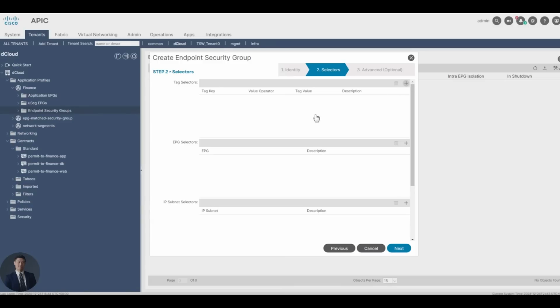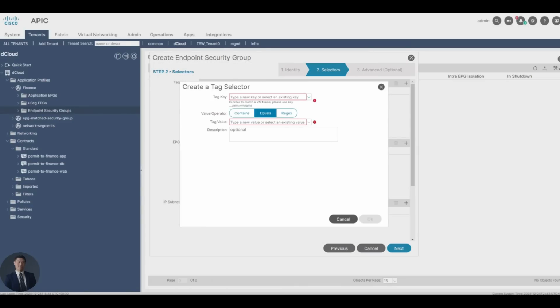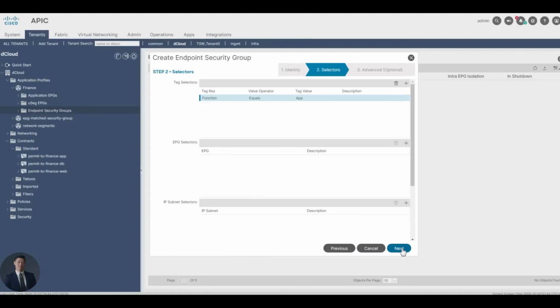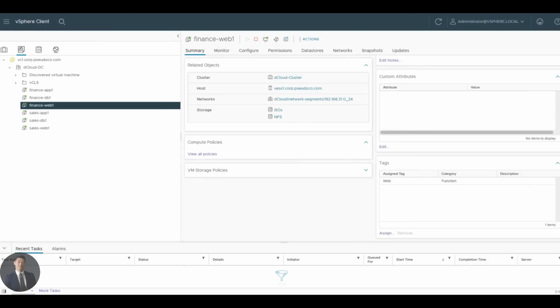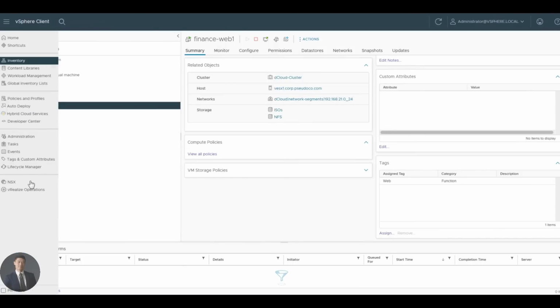In the tag key, to match the VM name, we're going to use function. And the key, we'll have to tag the key that's going to equal app. Click OK. Just be careful, these are case sensitive and must exactly match the tags in the vCenter. Just double check your tags: app, that's function, tag key.